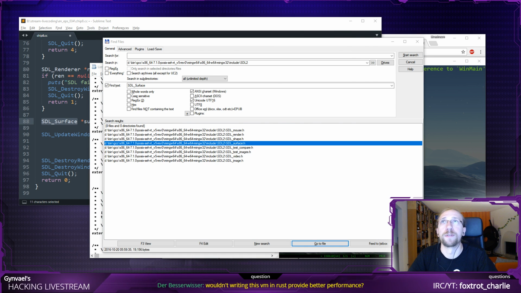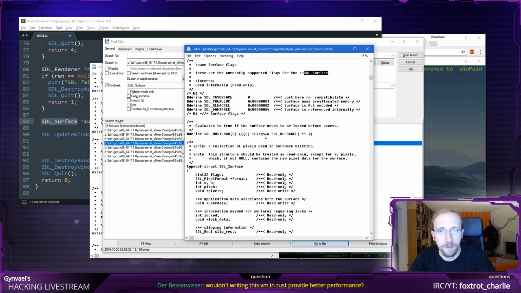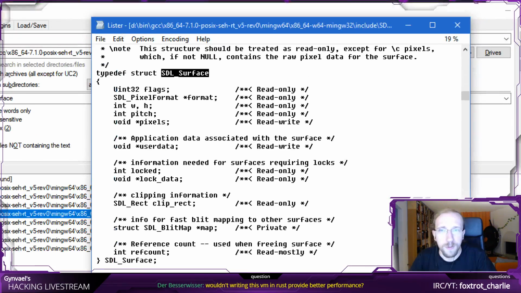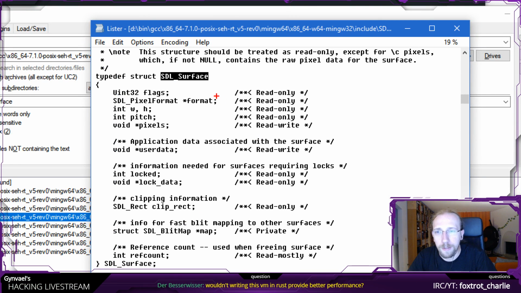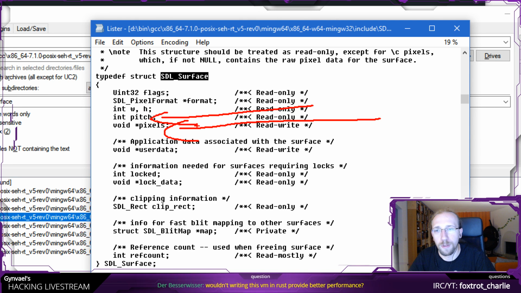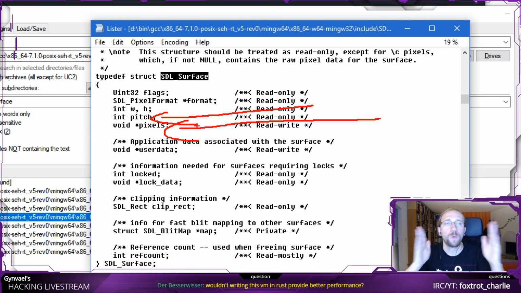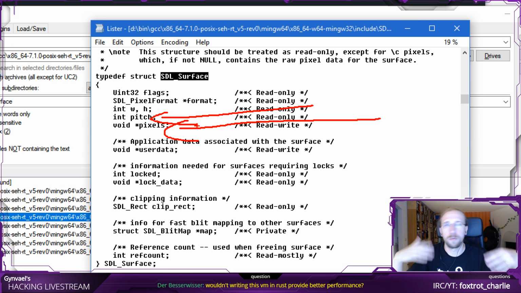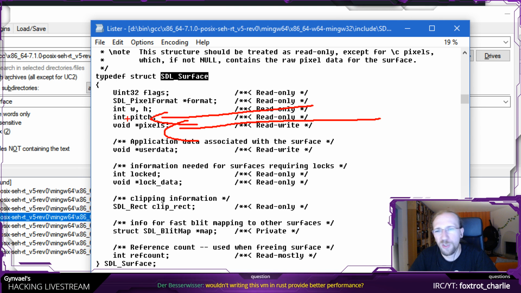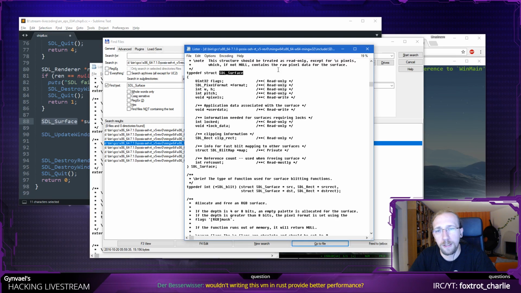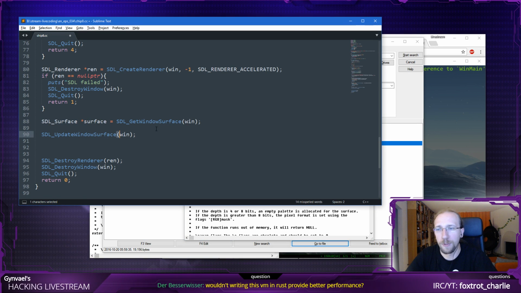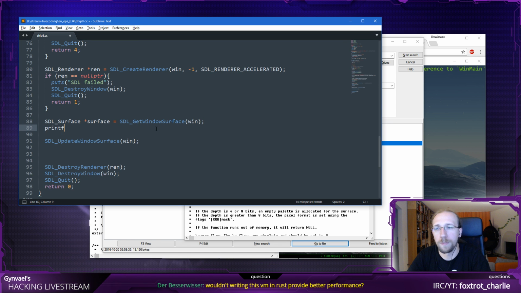Yeah, SDL surface is the file which basically defines this. Yeah, exactly. This is the structure now. Not interesting. Pixels is what I need. Pixels and pitch is what I need actually. Pitch is the width of the window, but aligned according to some magic. So it's actually like the length of the scan line. It should be the same as W, which is the width of the window, but yeah, let's see. Whatever. Let's print it because I'm quite curious what it will be.